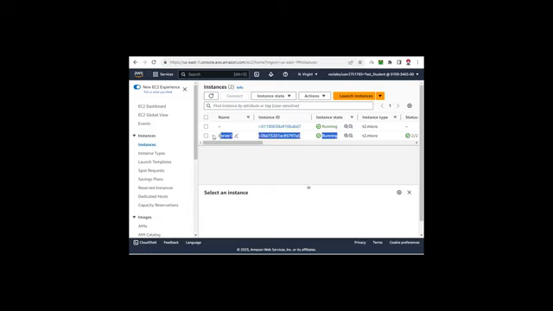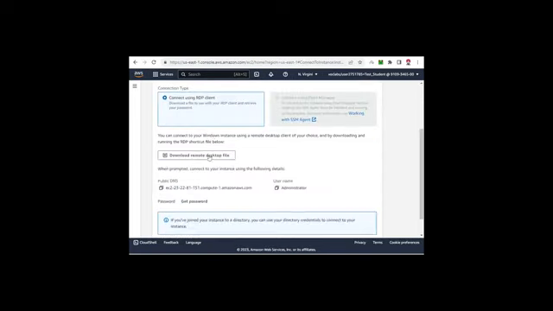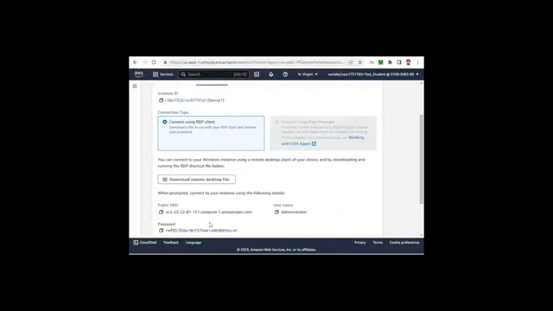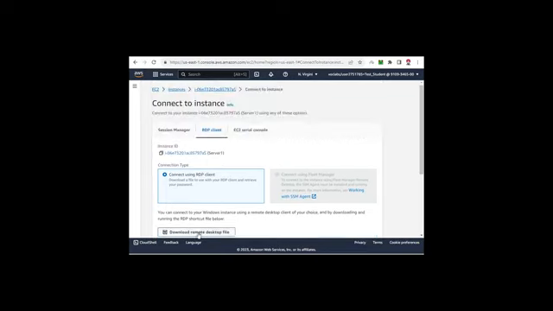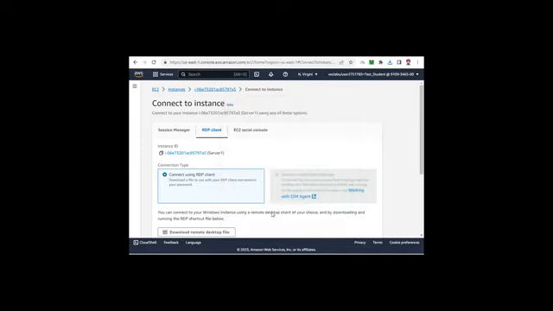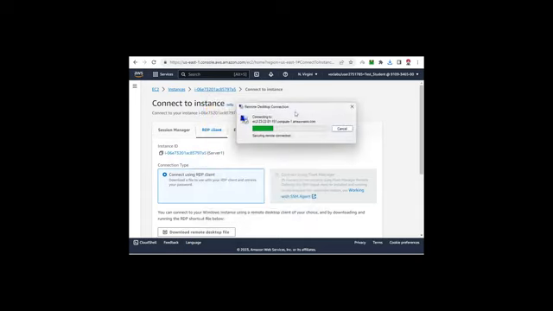Now let's increase the load on this server. For that I am connecting to this server: RDP client, get password, private key file, decrypt password, copying the password, connecting to the RDP, remote desktop protocol, logging into the machine, asking for the password, simply pasting the password, asking for the certificate, clicking on yes, and finally I am able to connect to this particular machine. So server 1 is starting up.